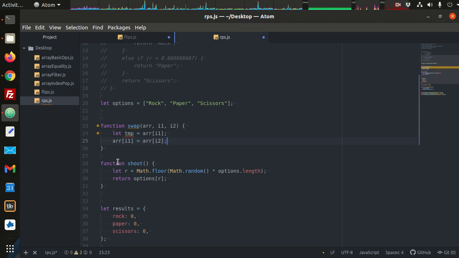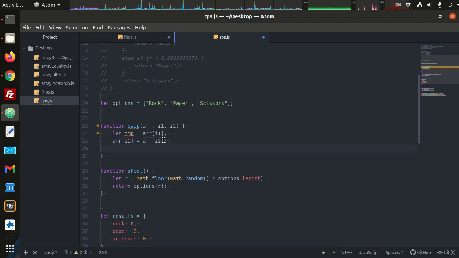Okay, so now the item at index 1 is now the value there that was at index 2, but the value at index 2 is still what it was, but we need to set it back equal to temp. Right, so we would say array I2 equals temp. And that's all a swap function does. It just swaps two values.